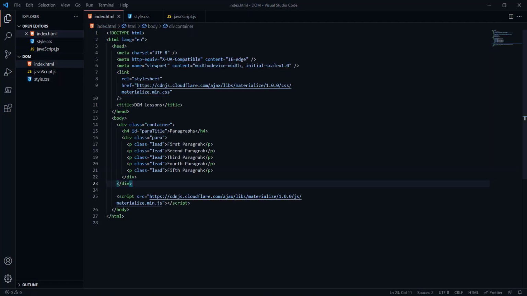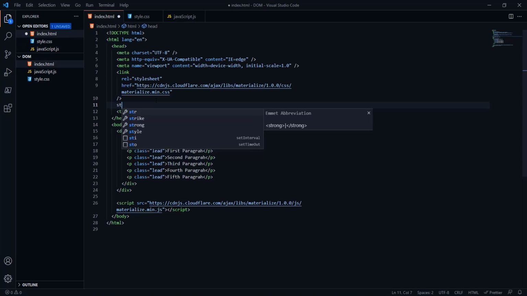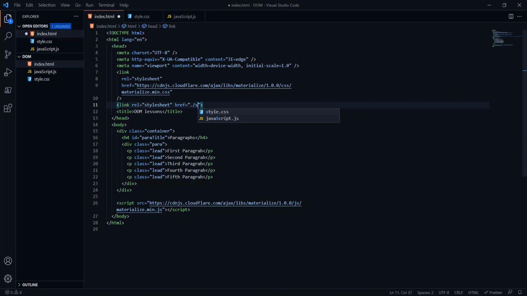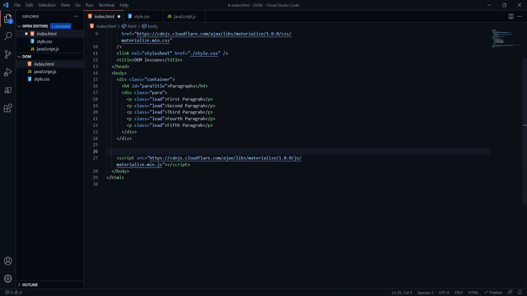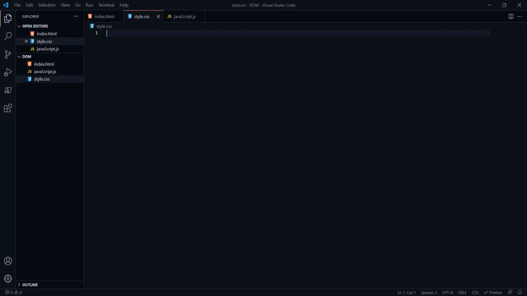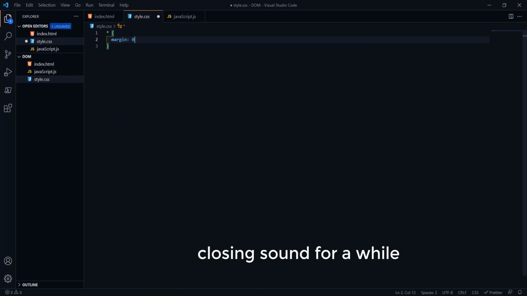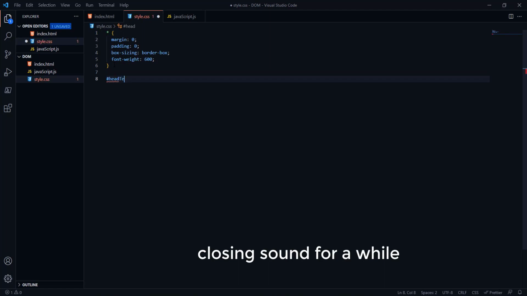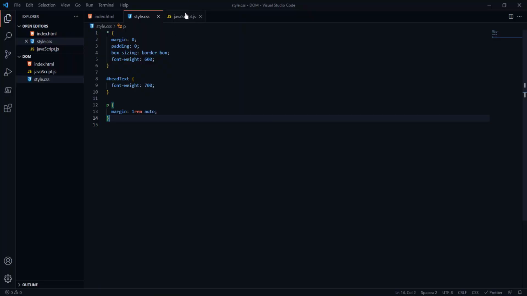Save, and we link our style: link, dot slash style.css, and our JavaScript, script, dot slash JavaScript ES6. So save this one and go to it.